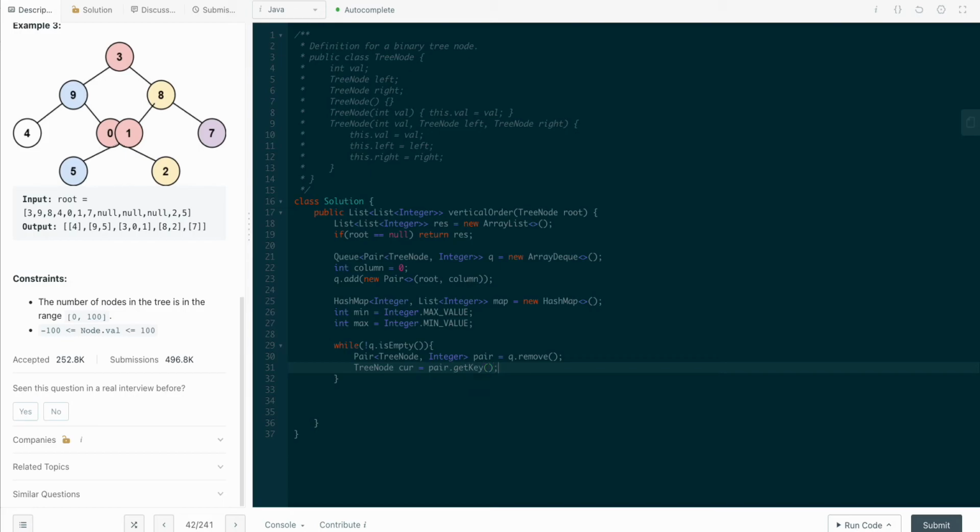So when you create a pair of tree node and integer, the way to access the first element right here is get key, and the second element is get value. So it's almost like a hash map. You can just store a key and a value. So we'll have an integer, our column, which is gonna be equal to get value. So right now our column right here is 0, right? Just because this is how it was initialized.